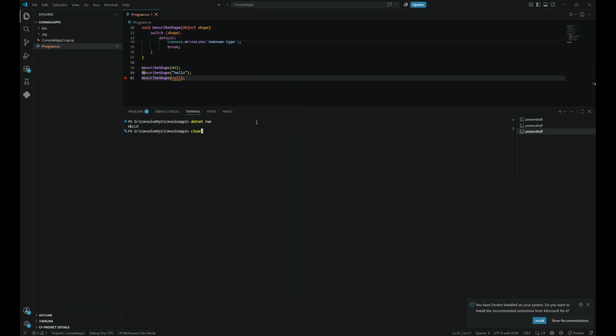Calling this with a few different values shows each case matching correctly based purely on the actual type of what we've passed in. So let's see the output. As you can see, it's a number 42, it's a string hello, it's null, right? Switch with type pattern lets us branch based on what type this is, cleanly handling several different possibilities, including null, all in one readable block.